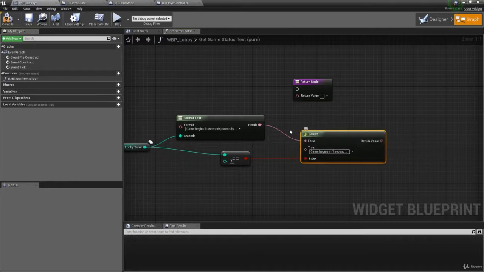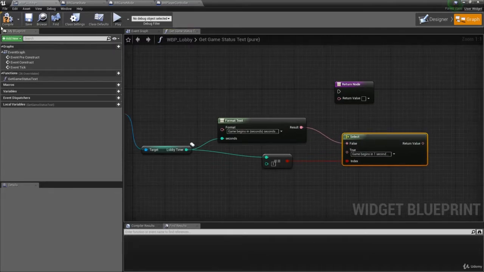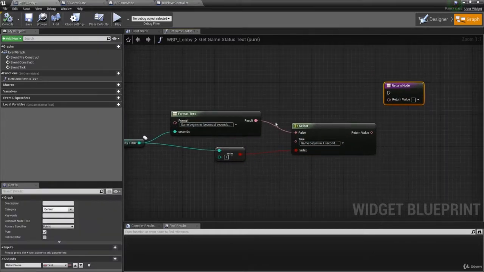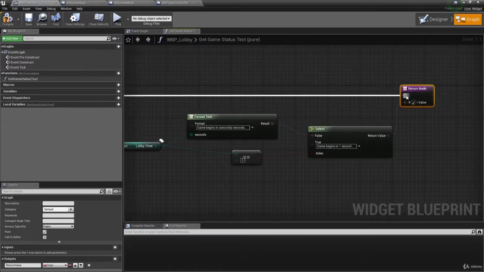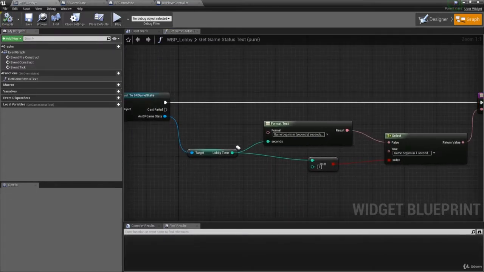So what that's going to do, if this is 1, use this text, otherwise use this text. And then plug that in there. It's really not a big deal, but I just like to make sure we have a little bit of polish in there and keep things looking nice.